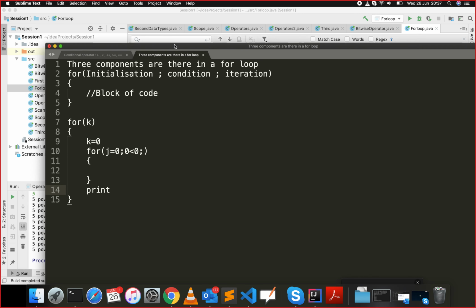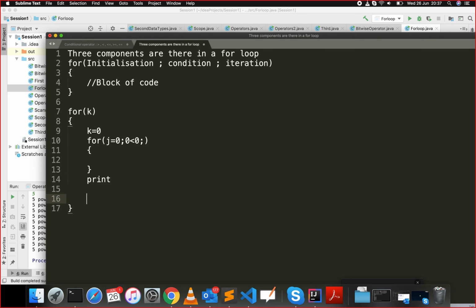For the second iteration, k will become 1. Again j will be initialized to 0. And you forgot to increment. Oh yeah, no, I'm just showing you what will happen for the first time, because for the first time this will never get executed, since initially the condition itself becomes false. Just think that this is the first iteration demo, and this is the second iteration.